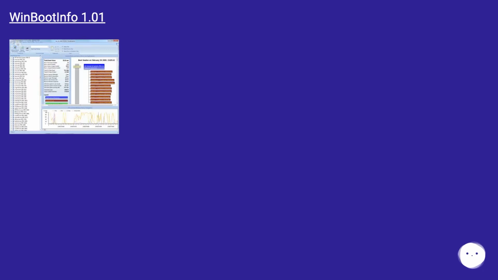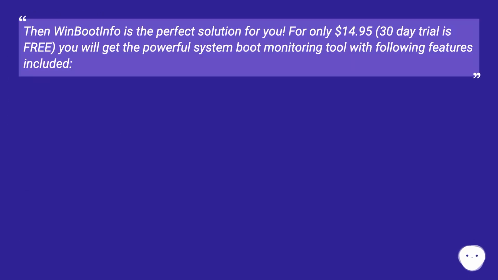WinBootInfo 1.01. Then WinBootInfo is the perfect solution for you. For only $14.95, with a 30-day free trial, you will get a powerful system boot monitoring tool with the following features included.